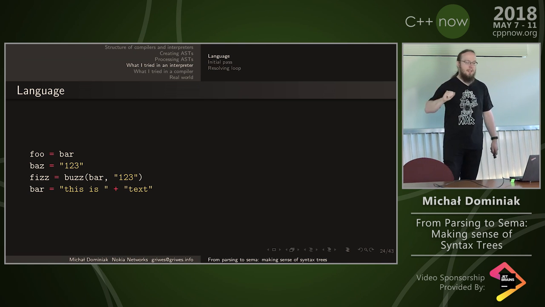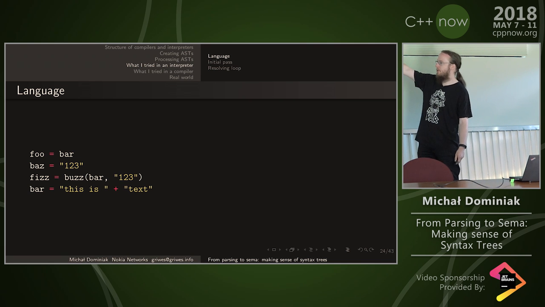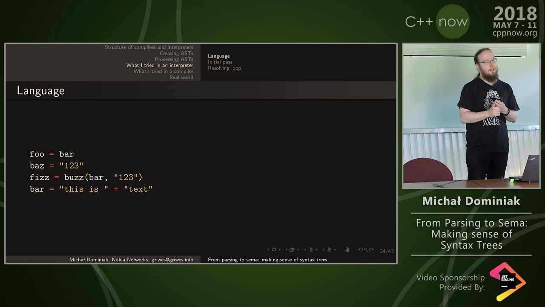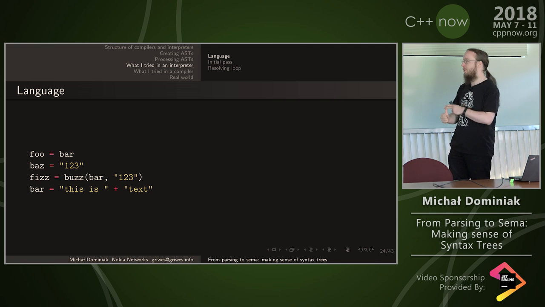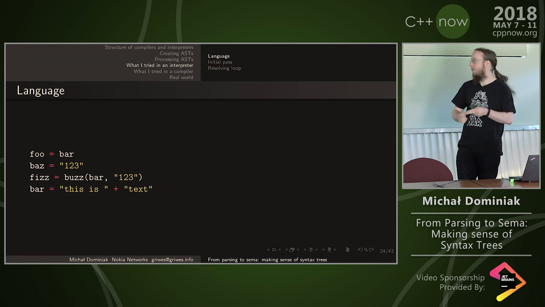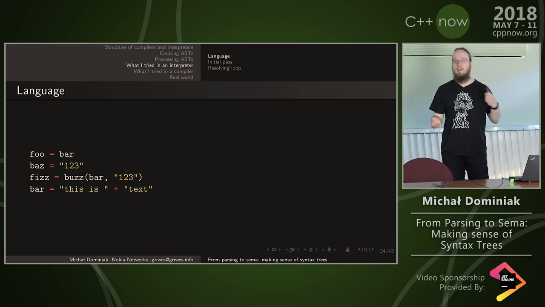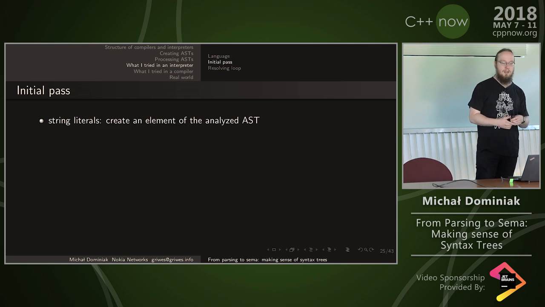So for the analyzer, we have a few cases, right? Those are all the cases that we have in the language. We have an expression that refers to something else by name. We have an expression that is a constant string. We have an expression that is something like a function call. And we have an expression that is like a binary operation of concatenations and subtractions and whatnot.